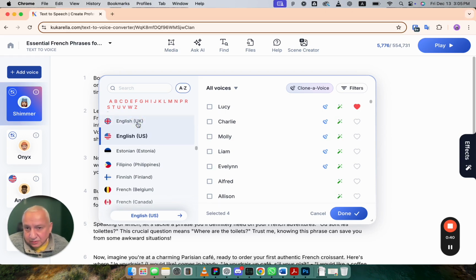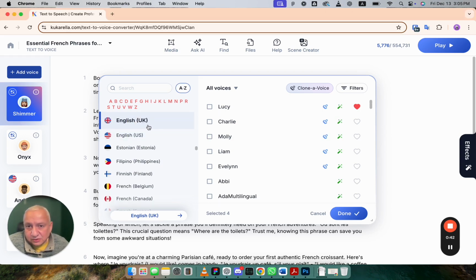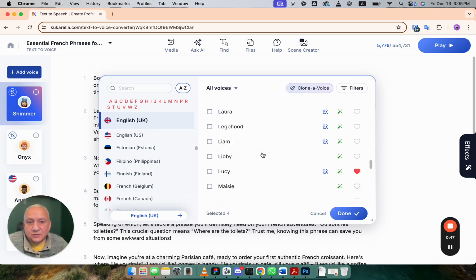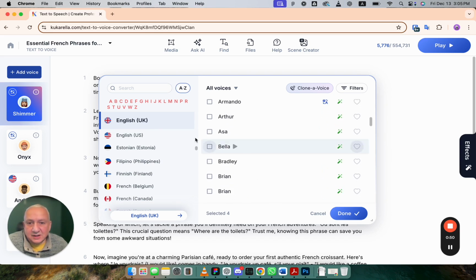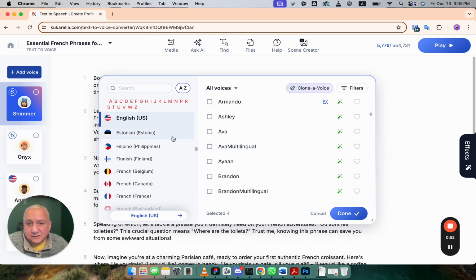You can go to the English UK section and choose one of the voices with a distinct British accent. If it's a US-based audience, then probably an American accent would work better.